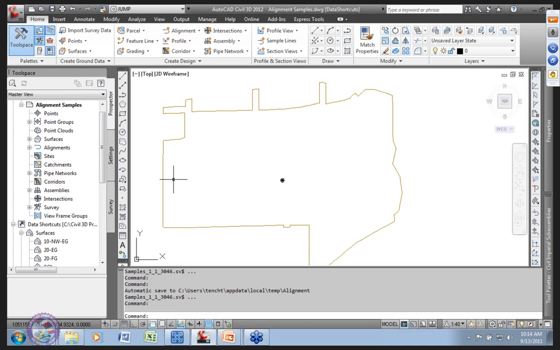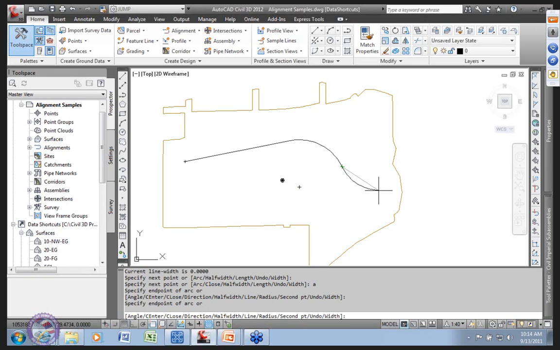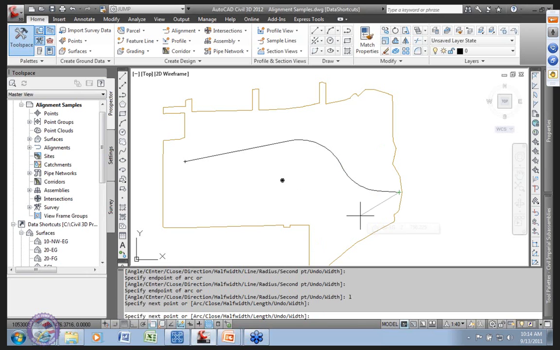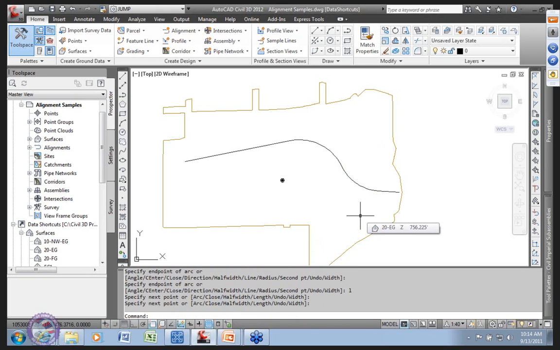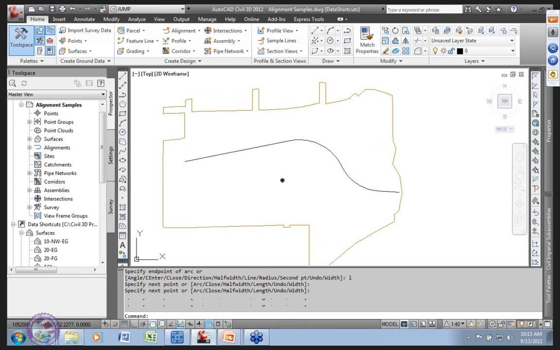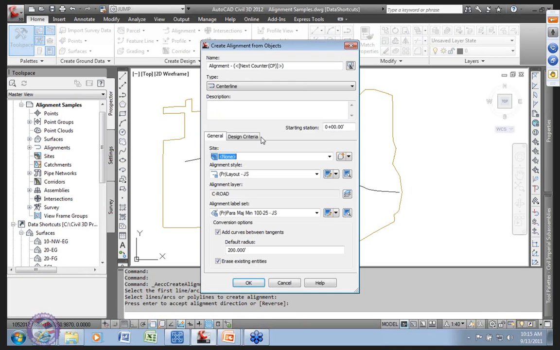And the classic way to do this is, hey, I want to make a P-line, and it goes from here to here and turns to an arc, and goes to here, and then goes to here, and then goes back to a line. Well, okay, we won't worry about whether it is. And in LDT, we want to create an alignment, so alignment from objects, and we grab that guy, and it asks what direction you want to go. That's the way I drew the P-line. Duh, what a stupid piece of software. And now we've got our alignment.